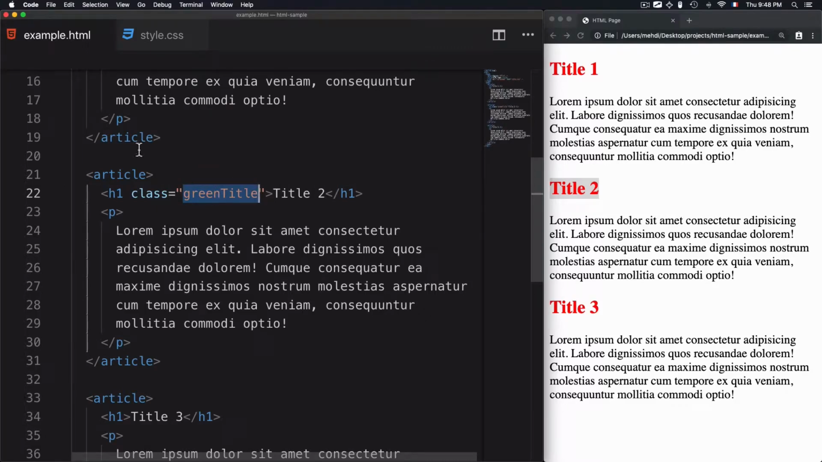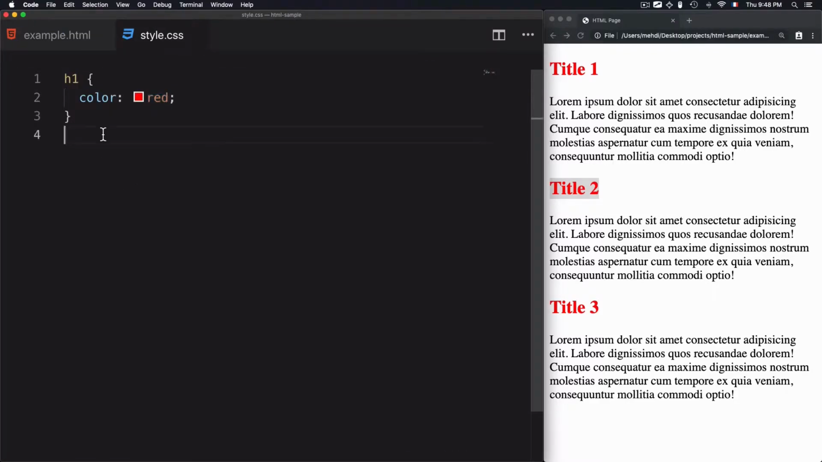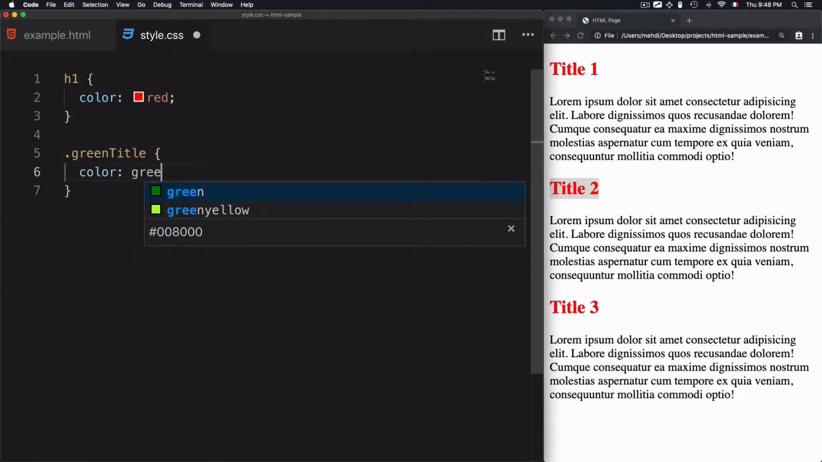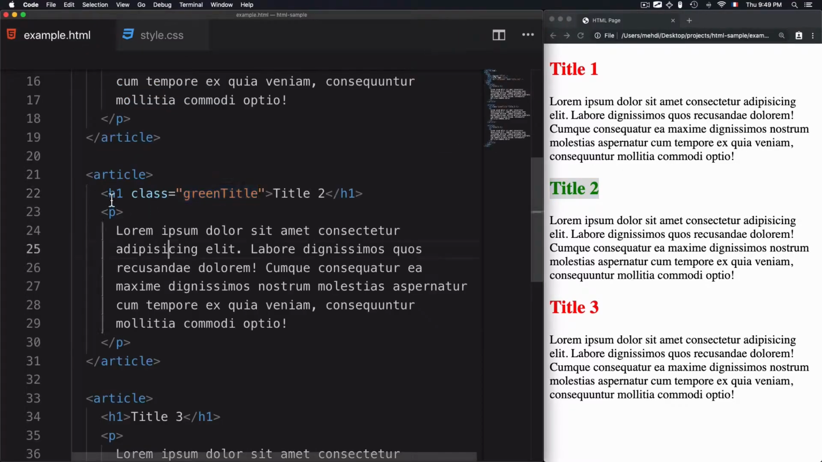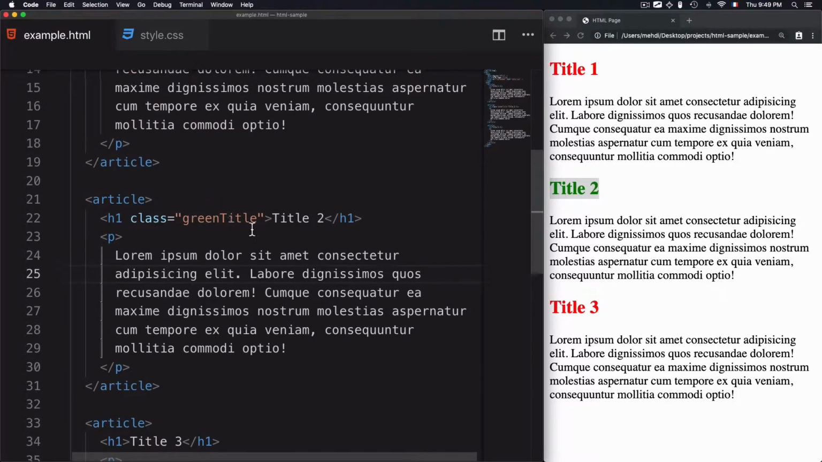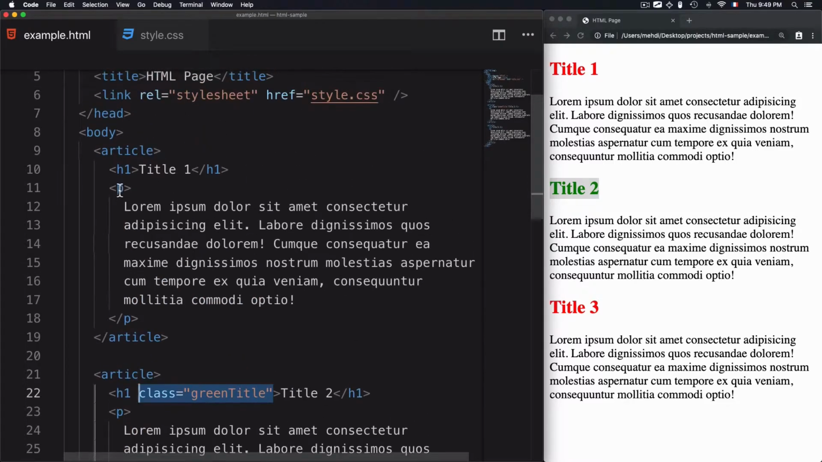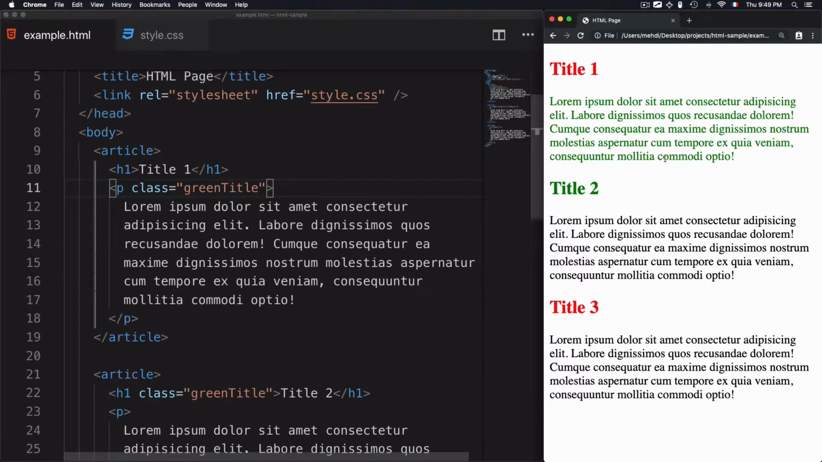And to use this green-title from the style.css, you just need to use a dot, then the name of the class, and open the curly braces and put any style you want. So for example, I will go for color green, save that, refresh the page. The result is green for title 2, which means that I'm defining here that any element that uses this class green-title will be green, not only a heading, but any element that has the same class. So let's copy that and put it in this paragraph right here. Refresh the page, you will see that green is also applied on this paragraph.